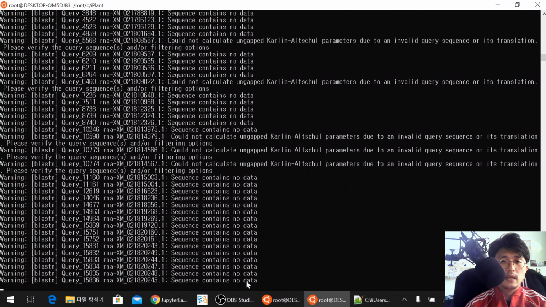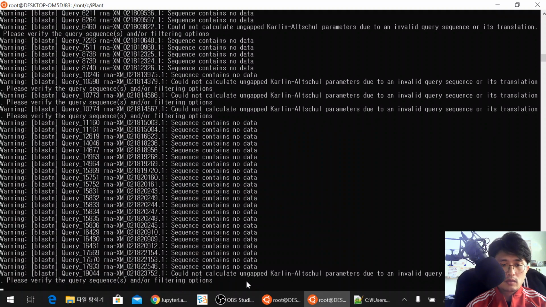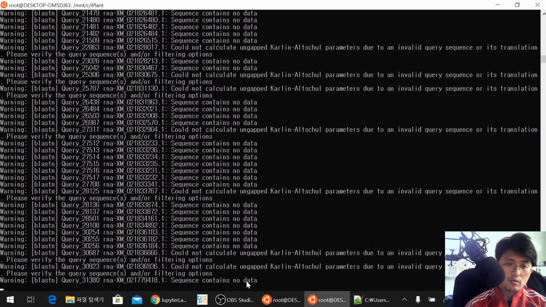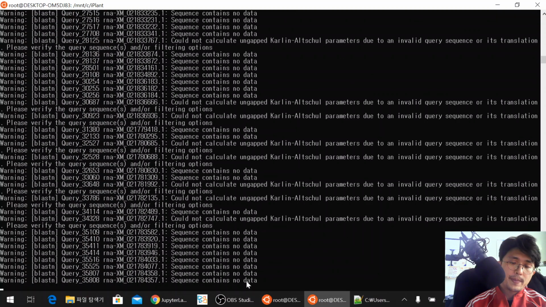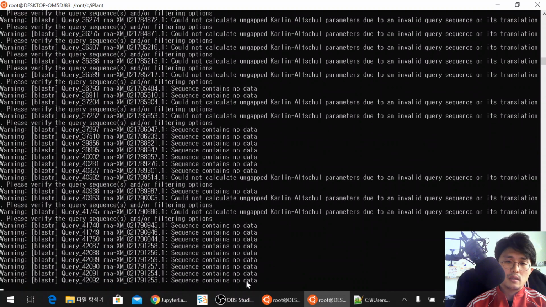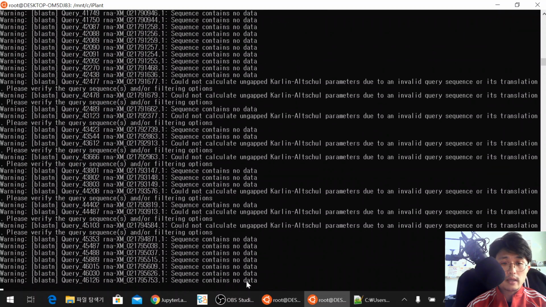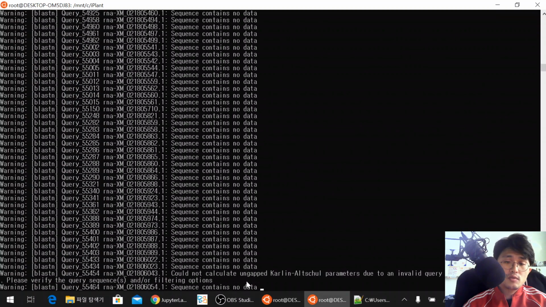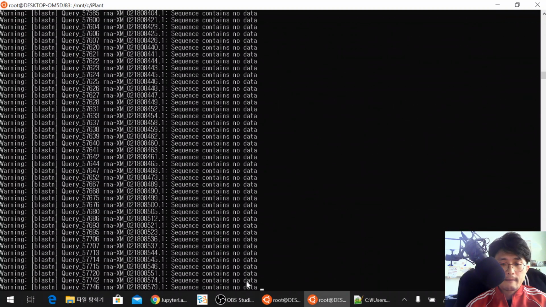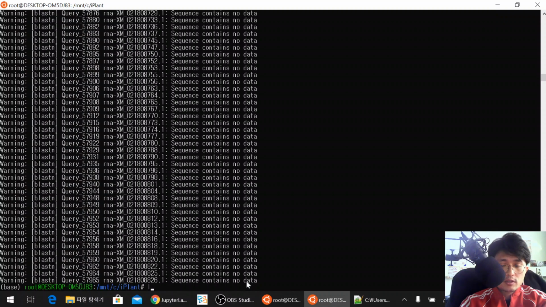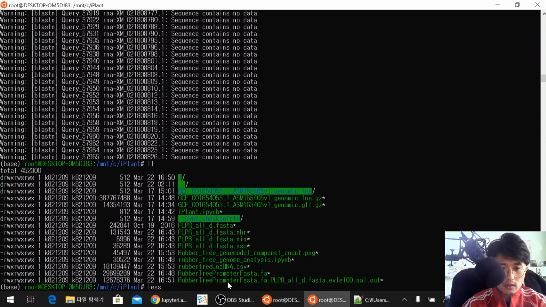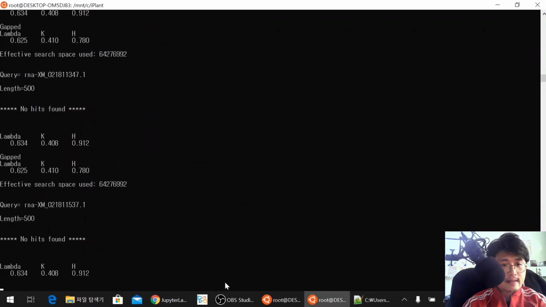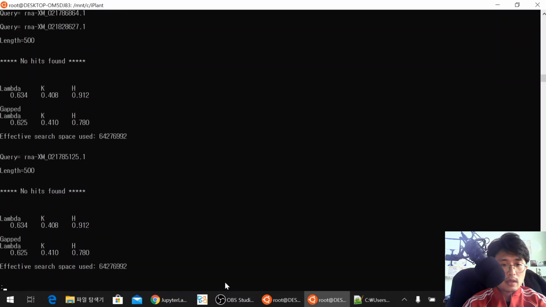The default task is megablast. Megablast actually finds really similar sequences, but sometimes it misses a lot because the seed length is longer than in blastn. If you are interested in the seed length, please search what the seed length means. It still doesn't have any result.